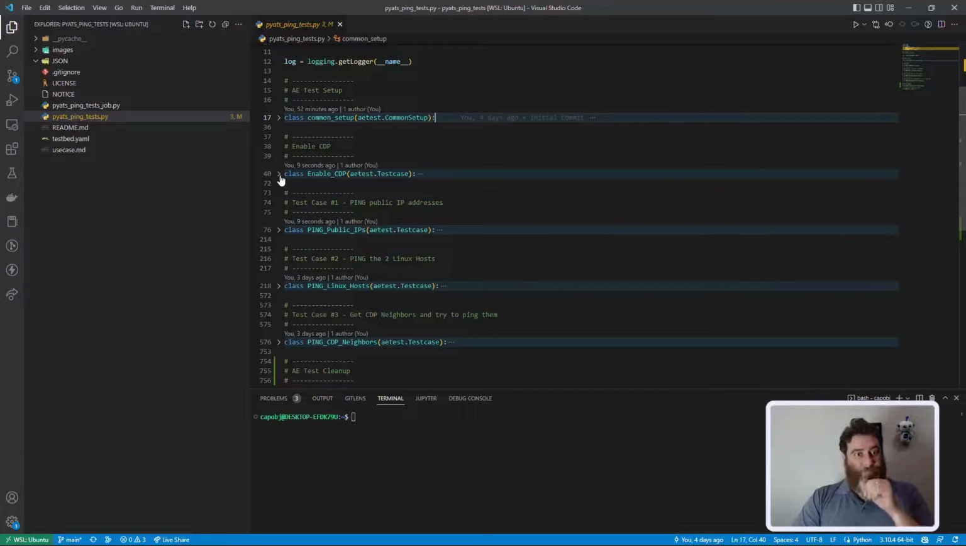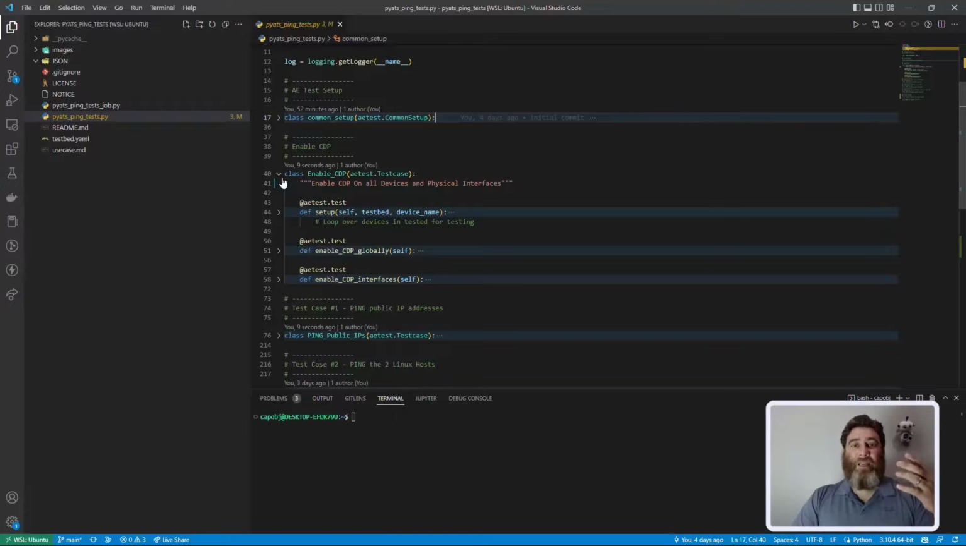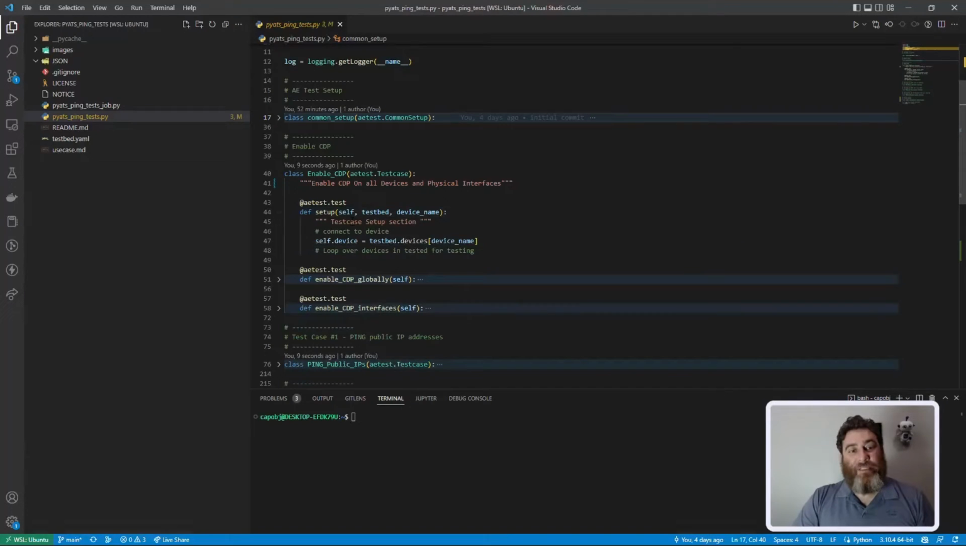Now, originally I had just instructions on how to set up CDP, and then I had a second thought, why don't we just automatically set up CDP? So what we're going to do is set up self.device equals testbed devices device name. So now self.device is something from the testbed, the individual device we're iterating over, where we can Pythonically use pyATS commands on self.device, and I'll show you that in a second.